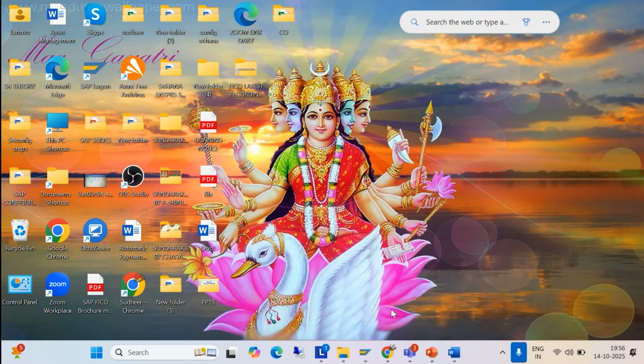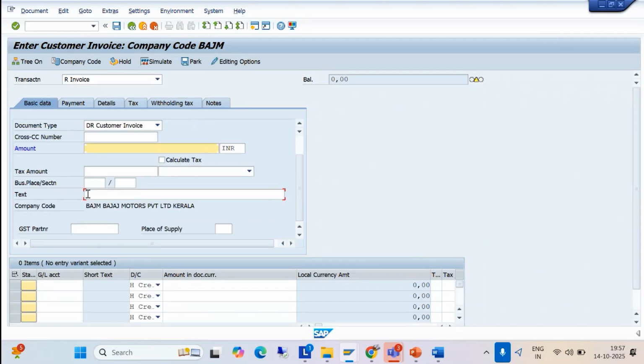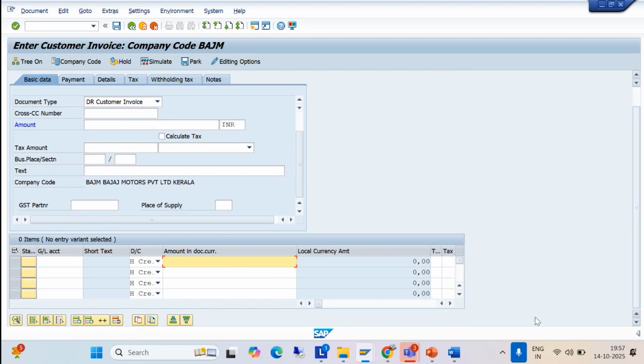using FB70 with the customer, invoice date, posting date, amount, how much amount we have in the invoice, and the text we have given, which line item has been created, that sales revenue amount we have given. If you see here in these particular fields, you will have the tax code. If we create a tax code, it is nothing but a percentage. So we have to create the tax codes, and the user will select the tax codes.